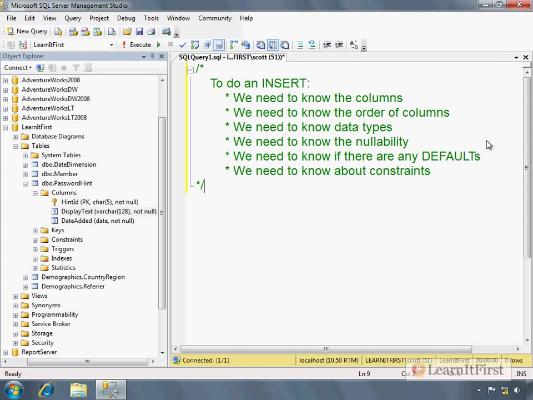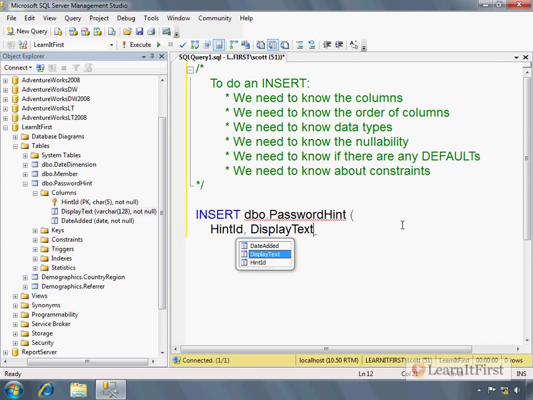Now, the basic syntax. Insert, table name. So just drag and drop if you're lazy. Now, we specify the column list. So I would say hint ID, display text, and date added. Again, I'm going to push a major syntax discussion to the next video. Let's just stay high level on how it works. Actually, I'd probably do it like this. And then values; we'll talk about values versus select and exec in the next video.